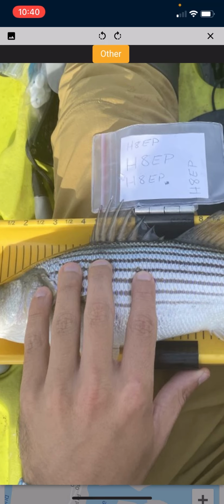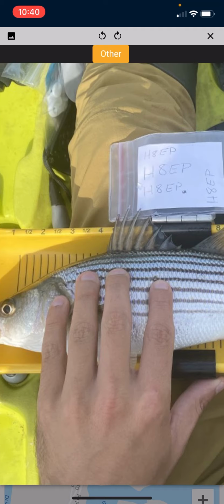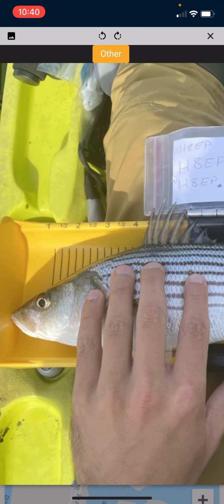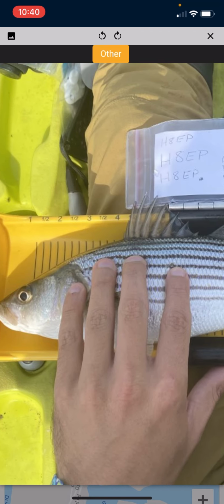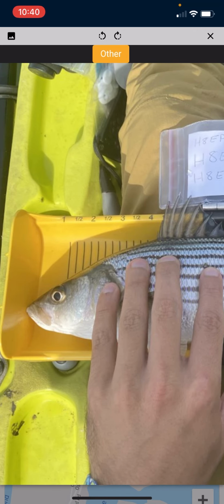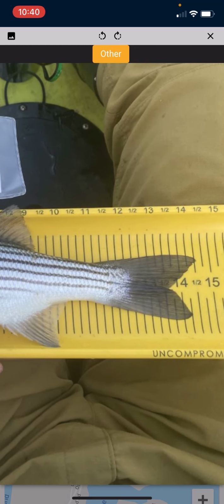So this is a picture that would be accepted in the tournament. Your identifier is clearly seen. This is not the identifier that will be in your captain's bag, but you will have one that you can use. It needs to be visible in the picture. The fish's mouth is closed, nose is bumped all the way up, and it's going to be measured from the farthest point on the caudal fin, which is going to be that top point. You can pinch the fins, that's okay.